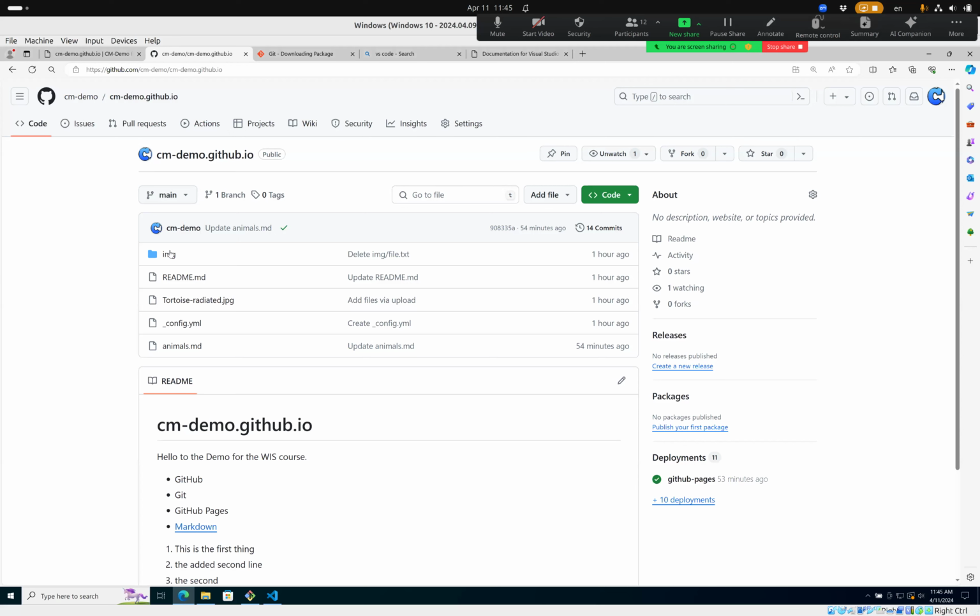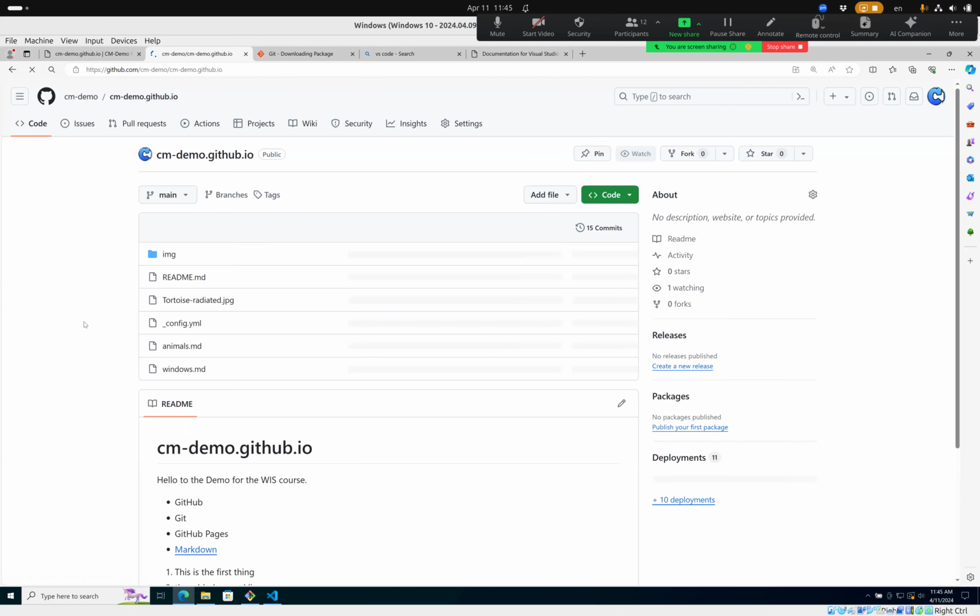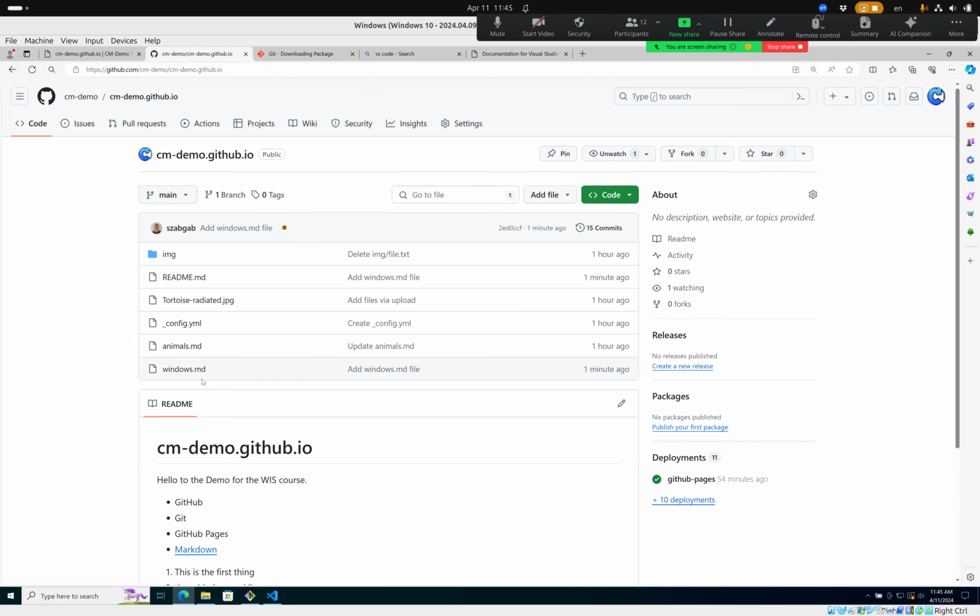If I come back here, it still doesn't show because I have to refresh it. Remember, we had 14 commits. The last commit was 54 minutes ago, and we don't have the Windows file. I'll refresh it, Control R, and voila, Windows MD is now here. We have 15 commits, and the last one is 1 minute ago.